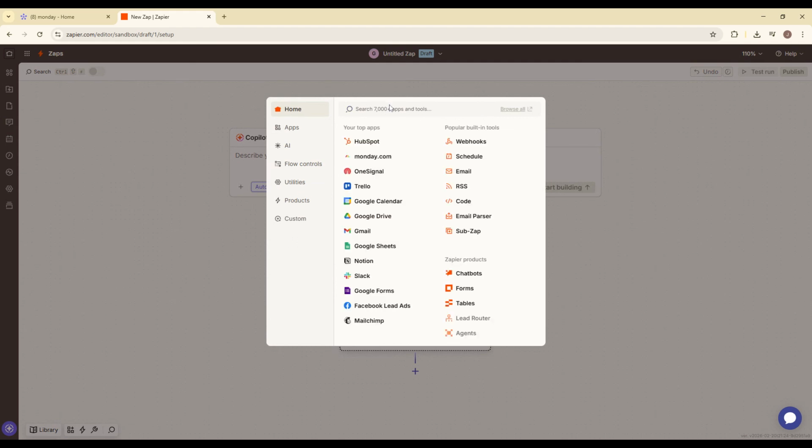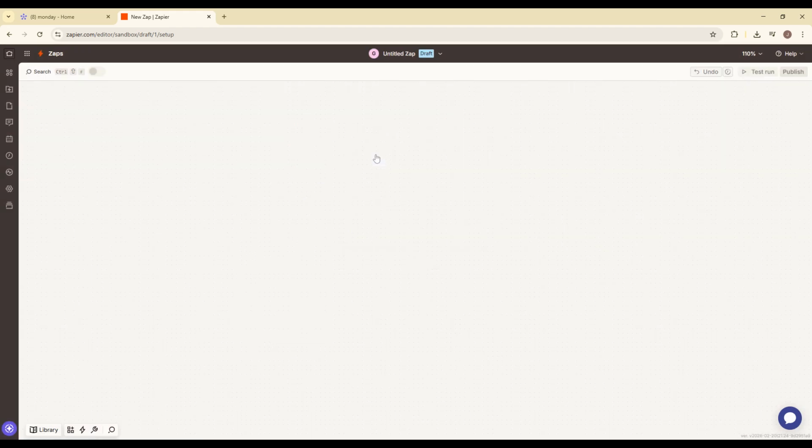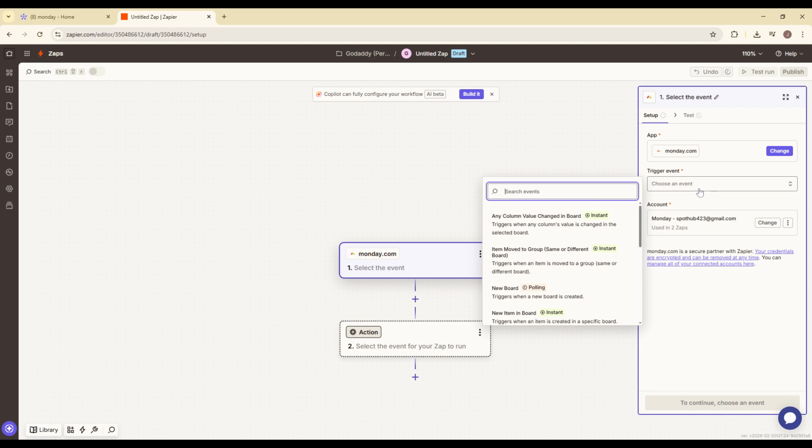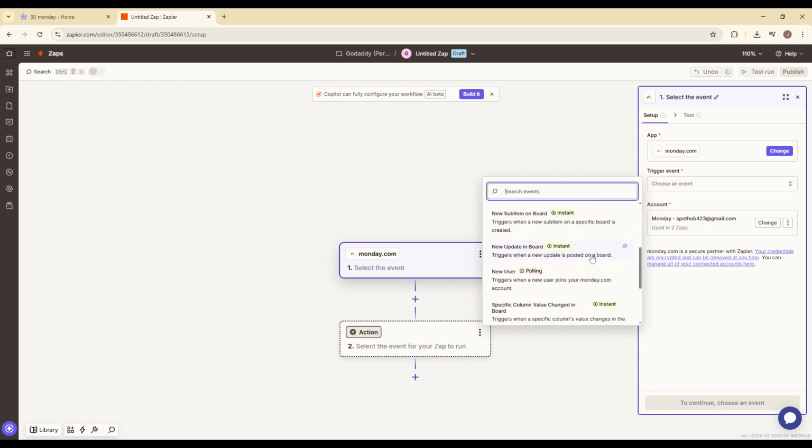Now you'll need to choose a trigger event. Some common examples include when an item is created, when a status changes, or when a column updates. For example, if you want every new task created in Monday.com to appear in Notion, choose the trigger called When an Item is Created. Select the trigger that best matches your workflow, then click Continue.